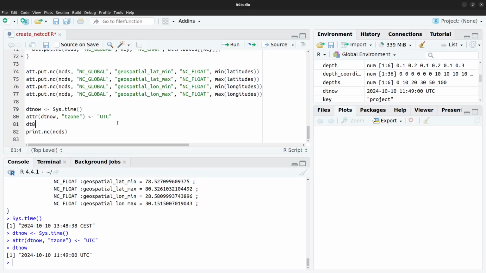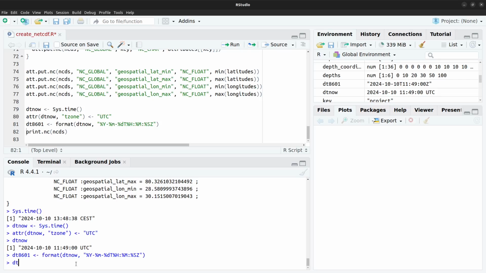We can go dt8601, which is what I'm going to call my variable, and we're going to format this dt now value. We're going to provide a string that tells us how this date time should be encoded. So we have this % symbol and a capital Y, which is for 4-digit year, month, day, capital T, hours in 2 digits, minutes in 2 digits, and seconds in 2 digits, followed by a capital Z, which means UTC. So let's have a look at that. And if I look in the console at how this looks, there we are.